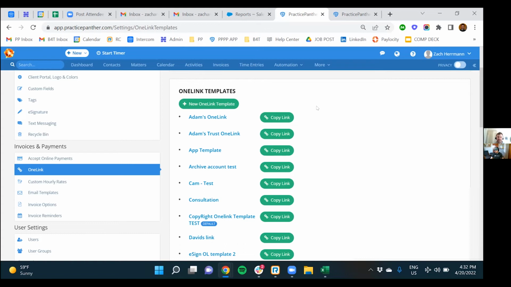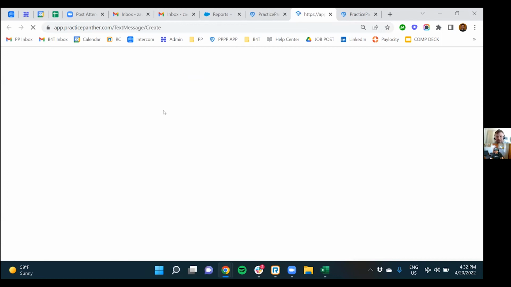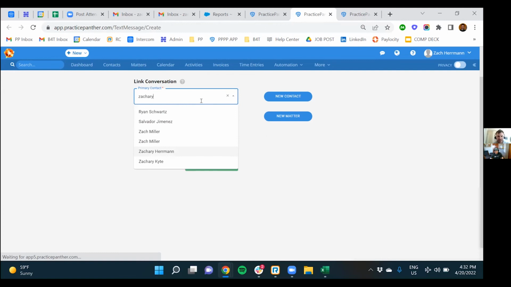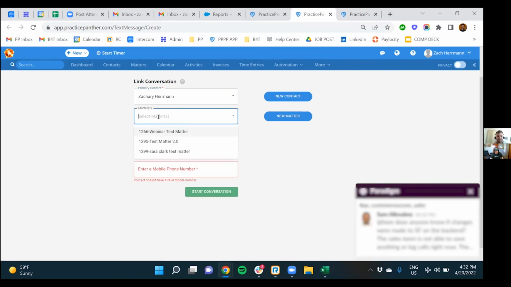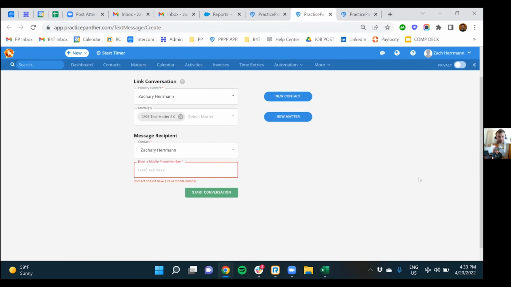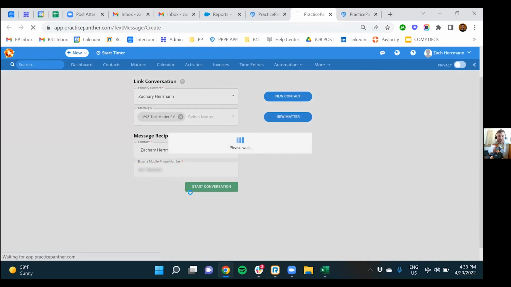Okay. So if I wanted to text the payment link to my customer, whether for that initial consultation or a retainer payment to begin work, we'll go into our one link template, figure out which one is applicable, and generate a new text. It takes us to this link conversation page where we select the contact we're sending this to. Let's just use myself as an example. If we have multiple matters, you can decide which matter you want it going into. But with a prospective client who doesn't have a matter yet, you don't have to select one. It'll just go into their overarching contact page. But specifically, let's say we're going into the matter, and then we put in their cell phone number and start that conversation.